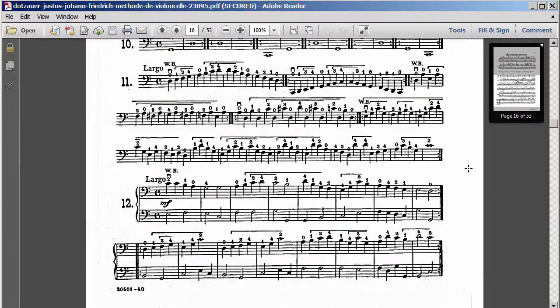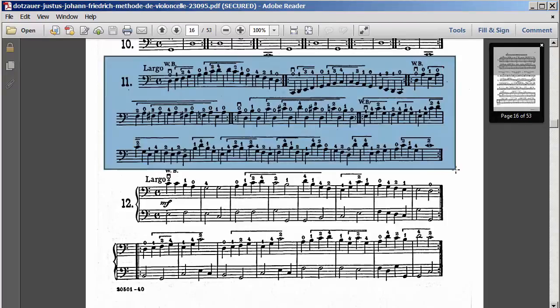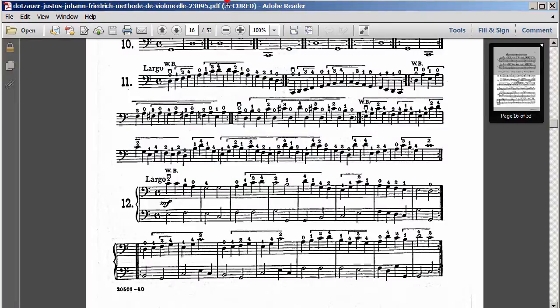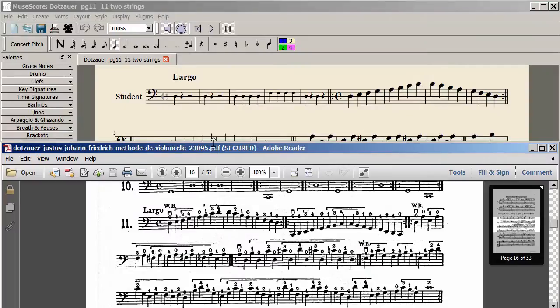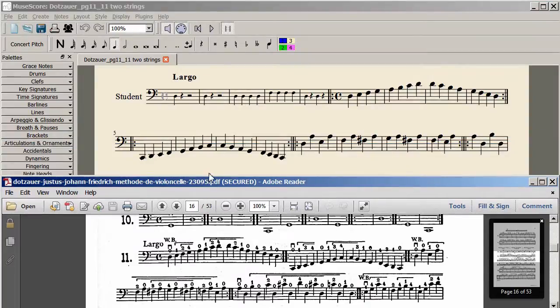Here is the original music for that Dot-Sauer etude that I just loaded, Dot-Sauer number 11. If you look at this, you will see one very substantial difference between what appears in the original and what shows up in my electronic transcription. I have added several measures to the beginning of this in the electronic version. Here is where it starts in the original, and here is where the original music is picked up.